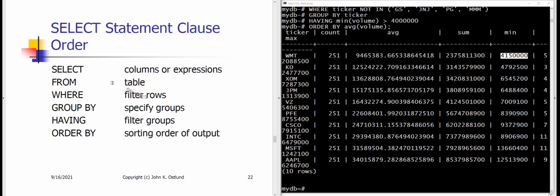All right, and so this is the typical or the expected ordering of these clauses. Start out with select, then from which table. Filter the rows that you want, group into subgroups if you wish, according to one of the fields. You can also then filter out certain groups and then specify your ordering, and the ordering by default will be ascending, but you can also ask for descending order.